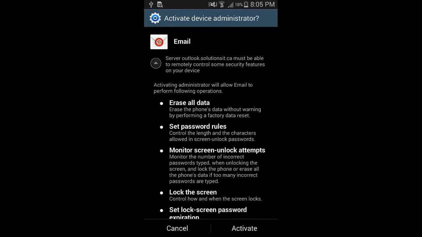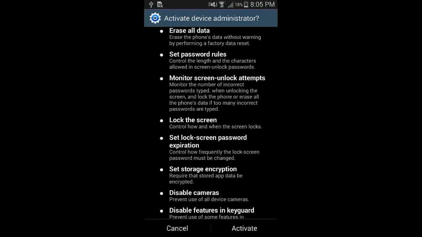This is a listing of the security rights you are giving your company. On the phone, just hit Activate.